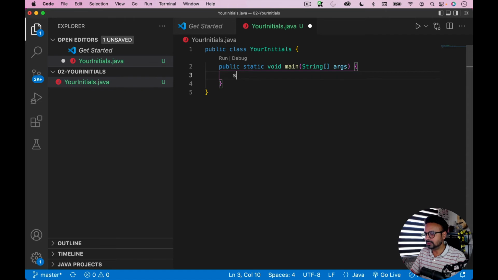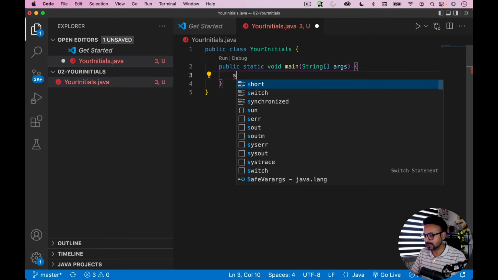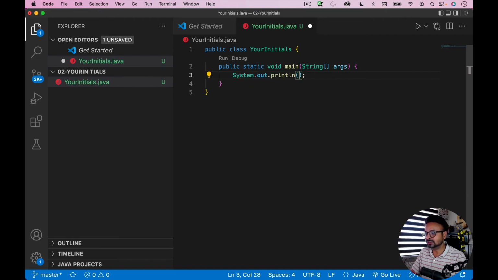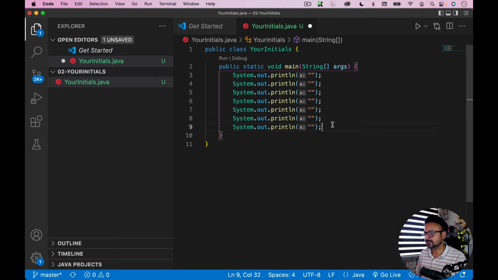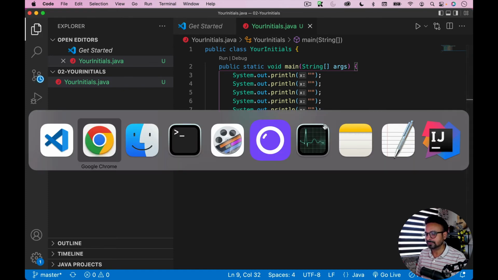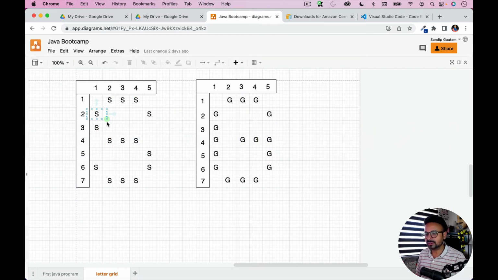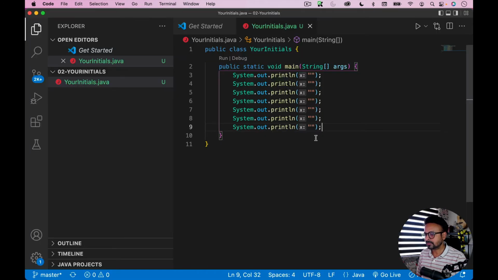Inside this main method, you can use a shortcut for system out, system.out.println. I'm going to have 7 different system.out.println statements. So let me copy this and paste, paste, paste, paste, paste, paste. So 1, 2, 3, 4, 5, 6, 7. I have 7 different sys out, following this grid. So we have 1, 2, 3, 4, 5, 6, 7 different system.out.println here.